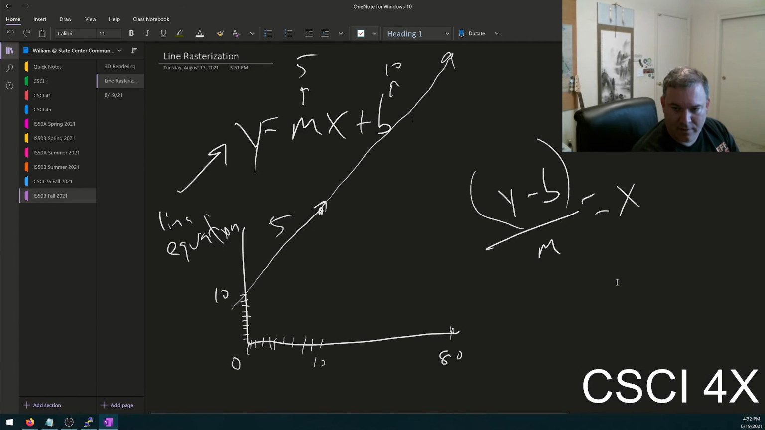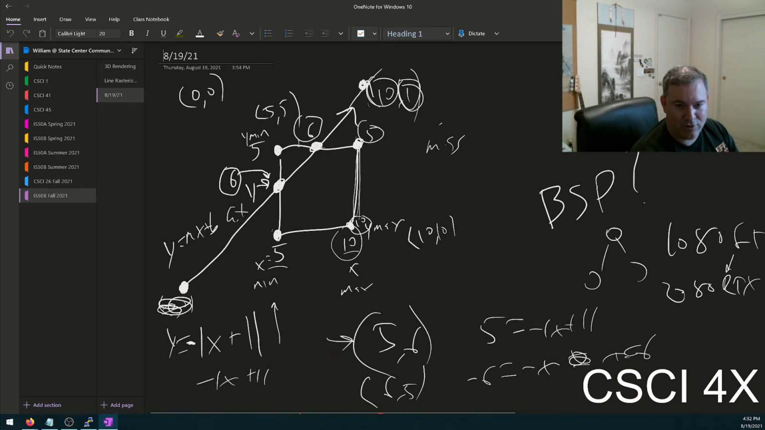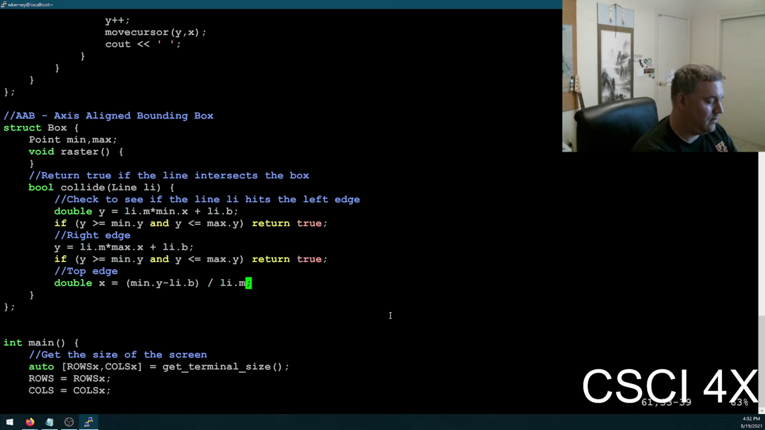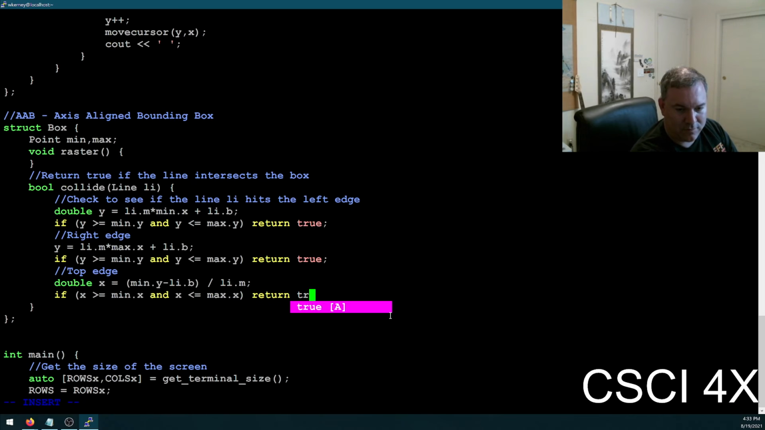It's this right here. So if we want to see if it hits the top edge, we plug in the minimum y value, in this case 5, and then we check to see if the x value we get out is between x minimum and x maximum. So if x is greater than or equal to min.x and x is less than or equal to max.x, return true.